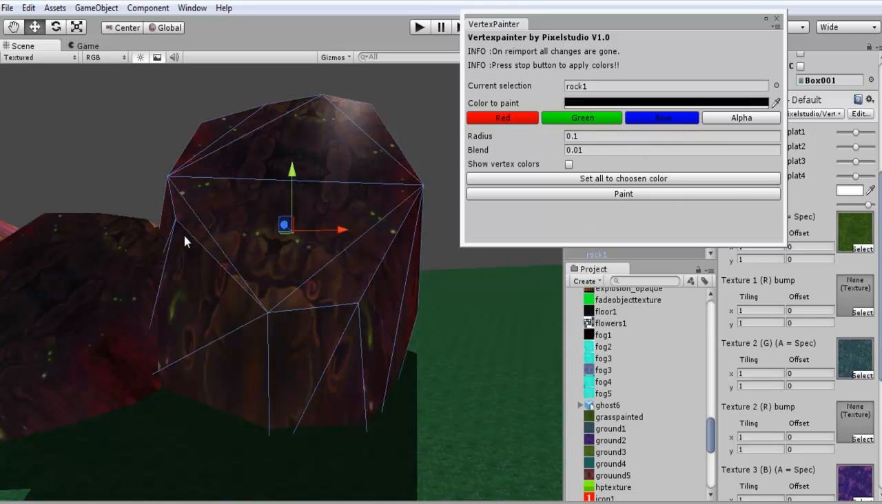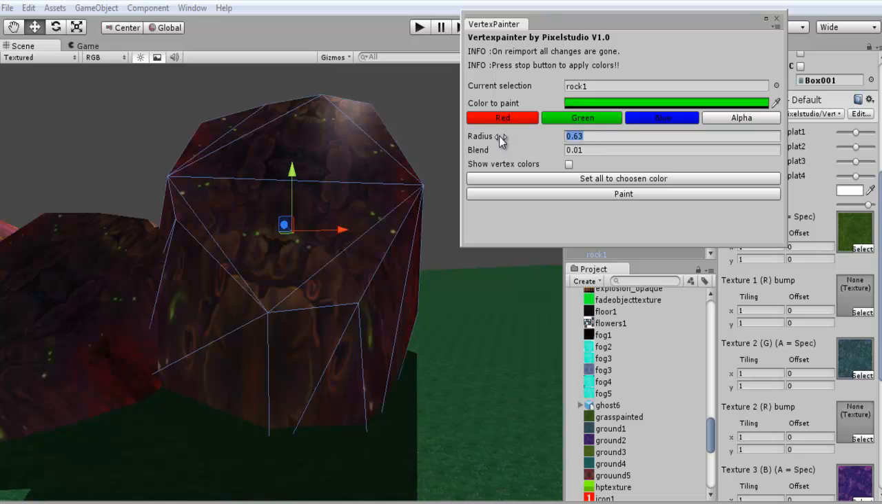So let's say we want to add some more detail to this. We can change it to a different one. We can change the radius if we want, for how much is actually painted. We'll set this a little low and then blend. So it goes from 0.1 to 1. It's how much you want to paint or how much you want to blend in. So we'll crank this up just a little bit, and we want to start painting onto here.